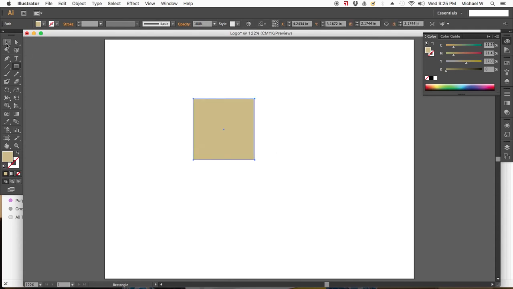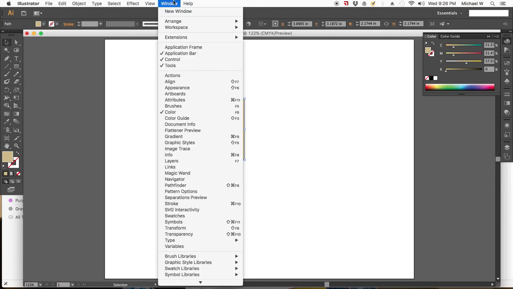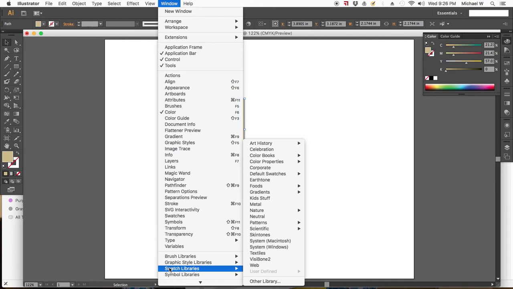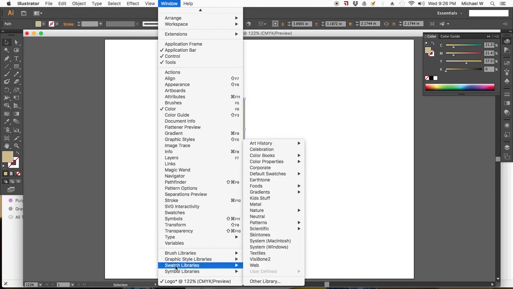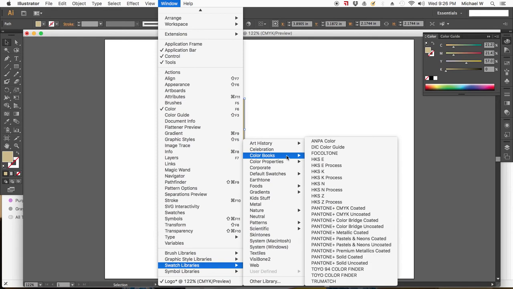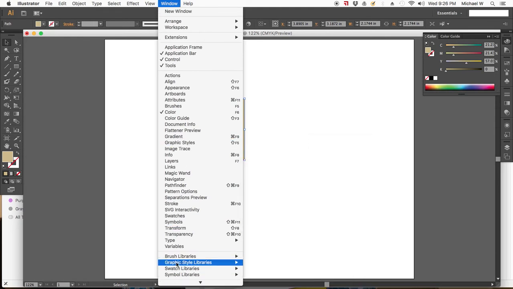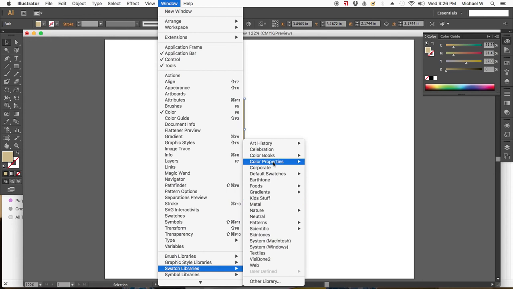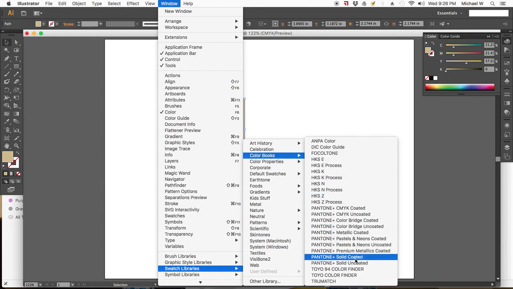More on color. So we've been working 4-color. Now I'm going to show you how to make 2-color. 2-color inks, well, basically solid color inks, are called Pantone inks. We'll go Window, Swatch Libraries, Color Books, Pantone Solid Coated. So I went Window, Swatch Libraries, Color Books, Pantone Solid Coated.